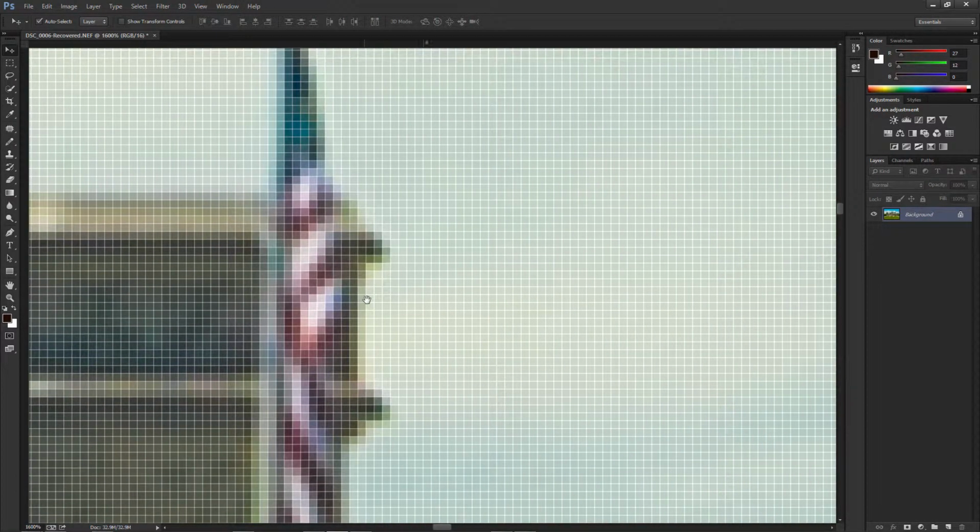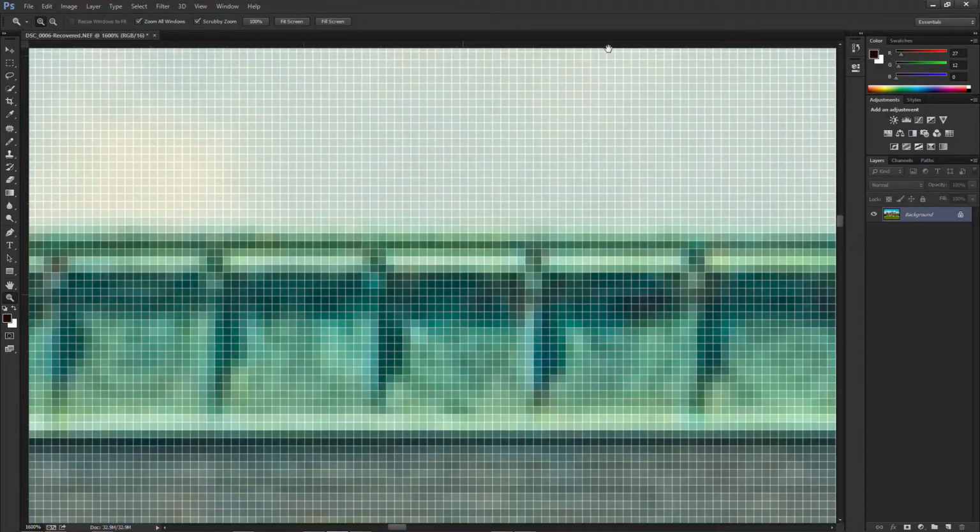Now if I push the space bar, it gives me the hand tool automatically without having to select the hand tool. So I can be in the zoom tool, and then I can push the space bar and I can move around in here with the hand tool by automatically getting it by pressing the space bar. Very, very simple.